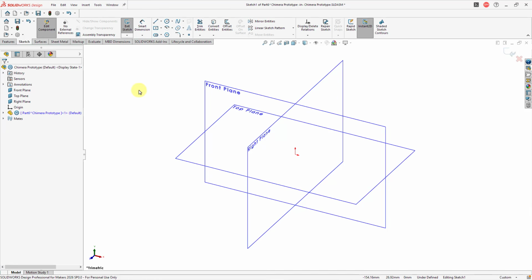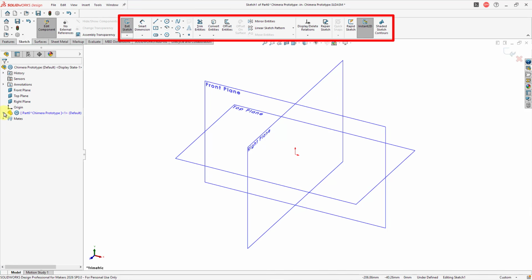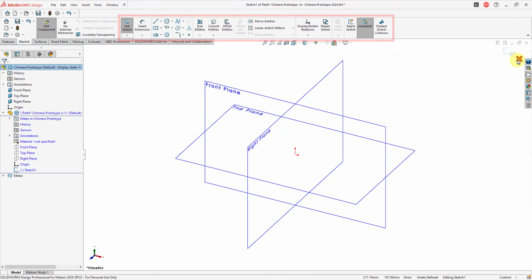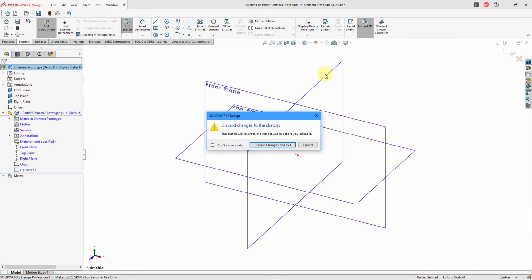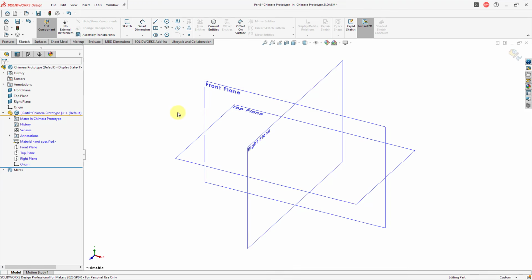Now you'll notice that I am automatically in sketch mode. Let me expand my new part in the tree. You'll see that we have the sketch here and there's a minus sign, and I'm in the sketching toolbar because it assumes that I want to jump in and start creating sketches. And at the moment I don't want to, so I'm just going to hit the X to get out of the sketch. I will choose discard changes and exit.